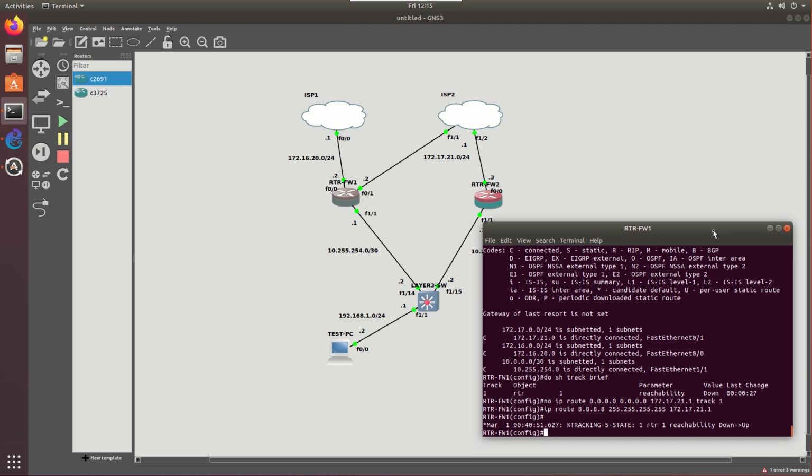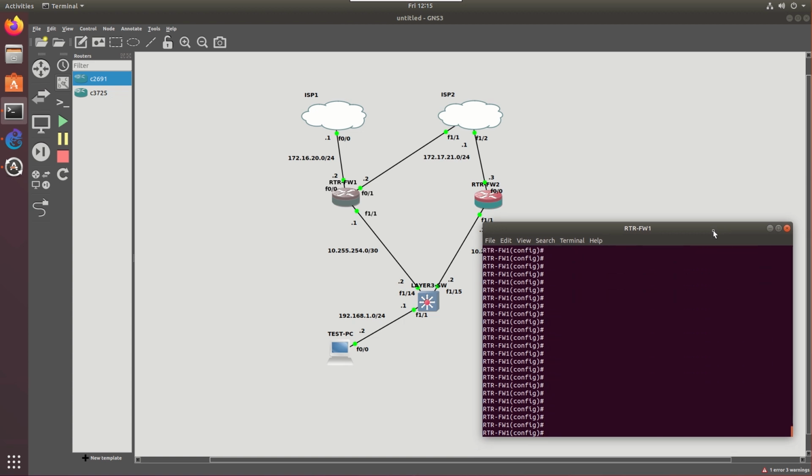But anyways, so we have our tracking object. So we'll do show track 1. Reachability is up. So now we're going to link that tracking object to our default route for ISP2. Now, I should have probably put ISP1 for the primary and ISP2 as the backup, but whatever. So we'll go IP route 0.0.0.0 0.0.0.0 172.17.21.1, and then track 1.